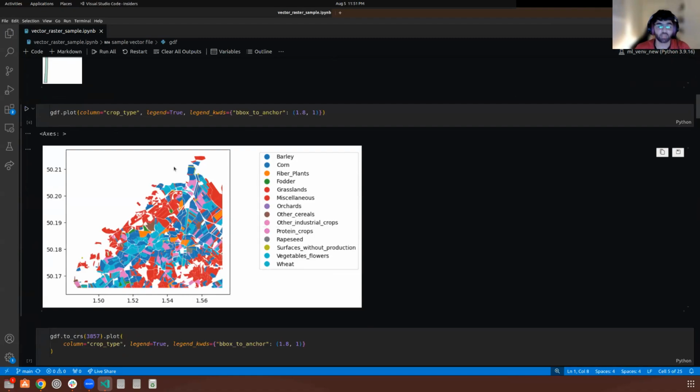This is crop type. So let's say you're working on crop type detection and you want to train a classification model. A classification model will have one output for one image, unlike a segmentation model, which has output for each of these pixels. If I have a single image, it will either say barley, corn, fodder, or some other class.